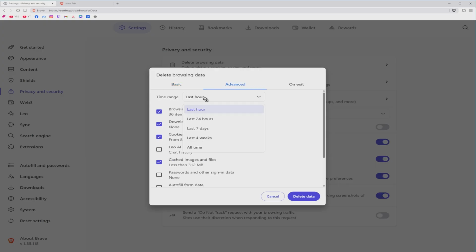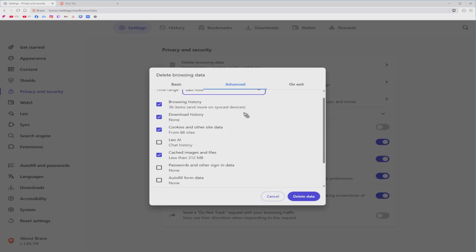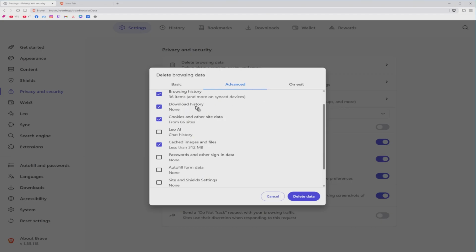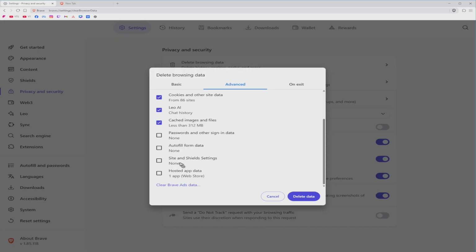Now select the time range, and you can select last hour, 24 hours, 7 days, 4 weeks, or all time. Okay. For example, last hour right here, you can delete your browsing history, download history, cookies, and so on right here if you want to, passwords as well, autofill, or everything.